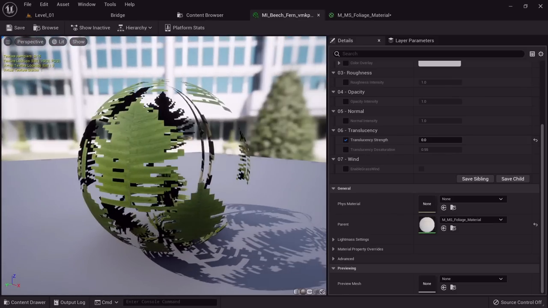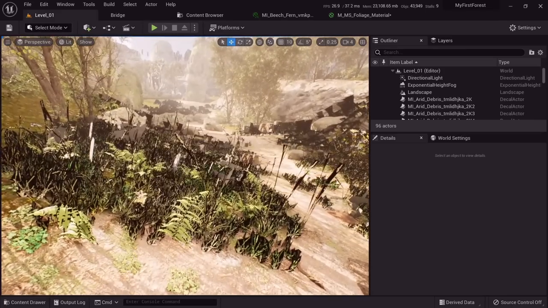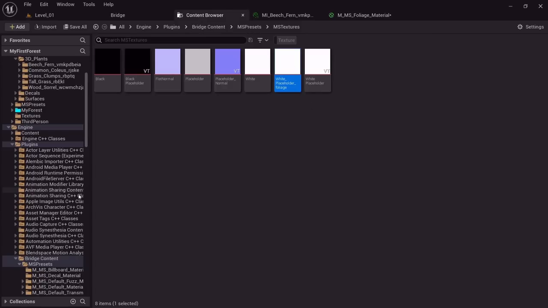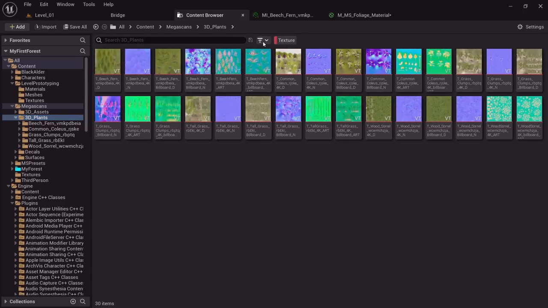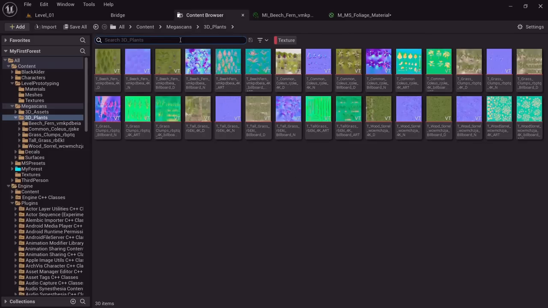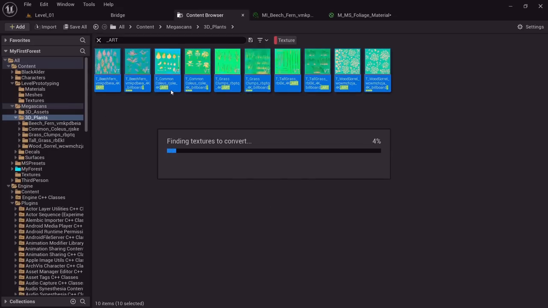The other half of the problem are the textures itself. You can see that we're having some issues here, and the reason is this one is a virtual texture, and in some shape or form it works, but it is better to change these textures to a regular one. So what you can do here is go to your 3D plans, and if you click the filter to texture, remember you can always go to the filter and type whatever filter you want, you will see that the texture with underscore ART is using virtual texturing. So what we can do is type underscore ART to filter all the textures that are using the opacity mask, and come back here, select all of them, and right click and convert to regular texture.